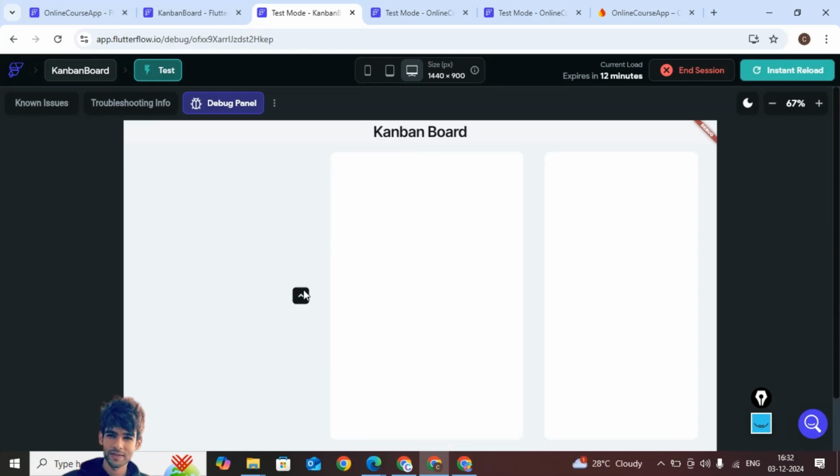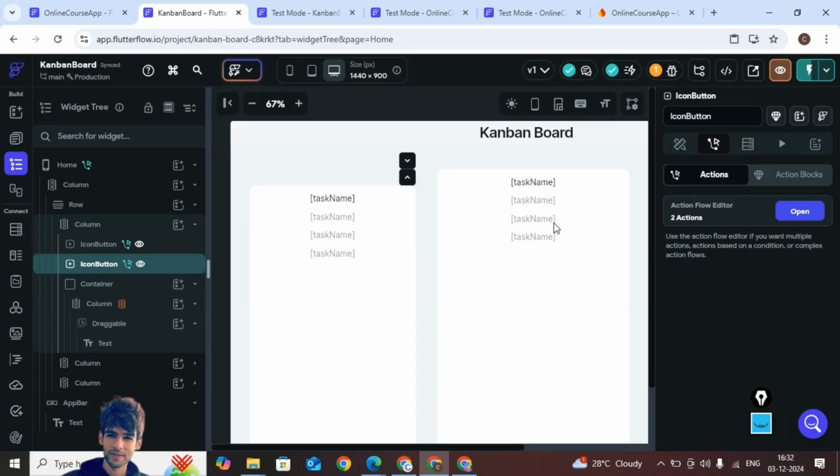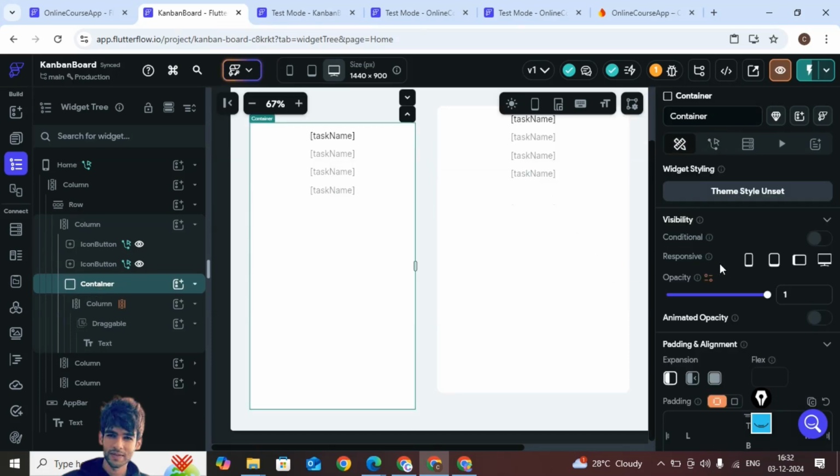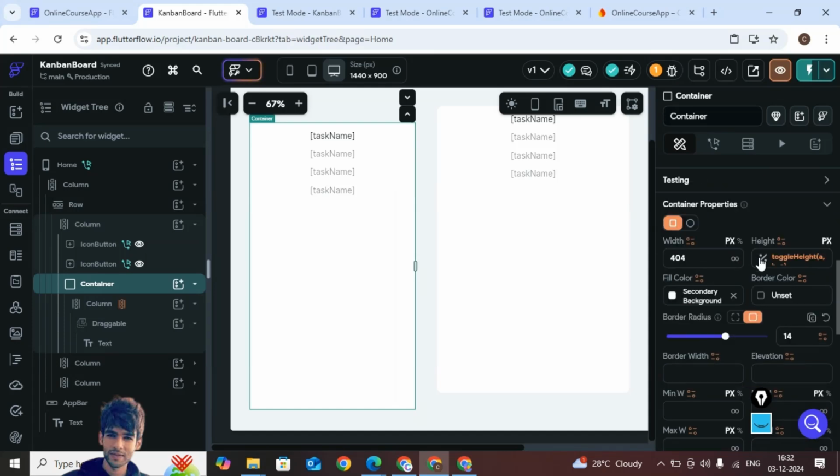Now if I select this and if I again select this, you can set the height as per your needs. Currently I have set it to 0. Similarly, as I have done this with the height part, for example, if I selected this container, I have done this for the height part. I have written the function for height. Similarly, you can set it for width as well.